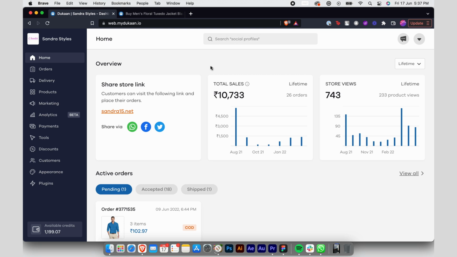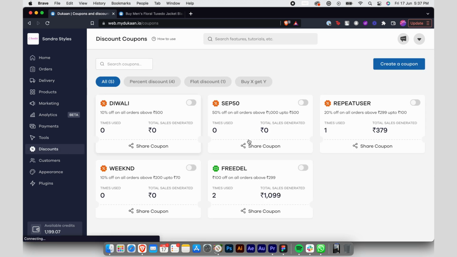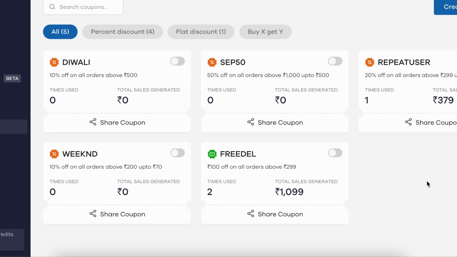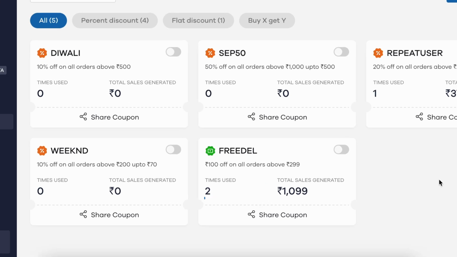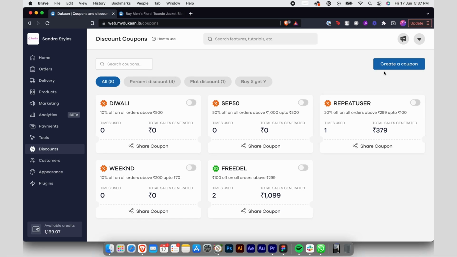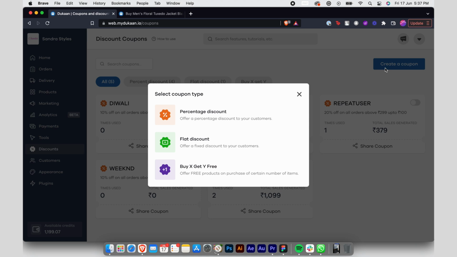To get started, click on the Discounts tab from the sidebar. Here, you can see the list of coupons that are active on your store and can also see different metrics like the number of times the coupon is used and total sales generated from that coupon. To create a new coupon, click on the Create a Coupon button at the top right.